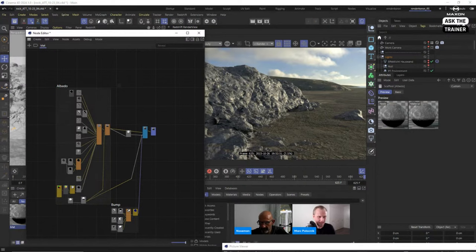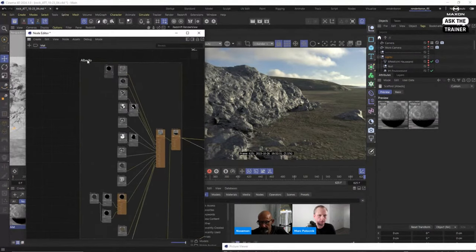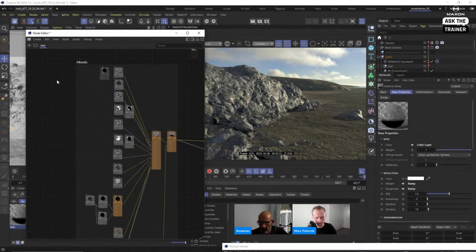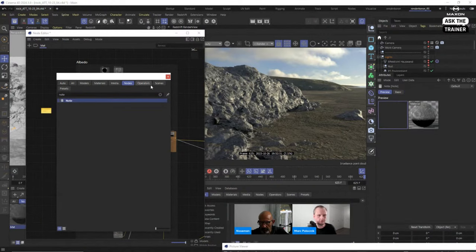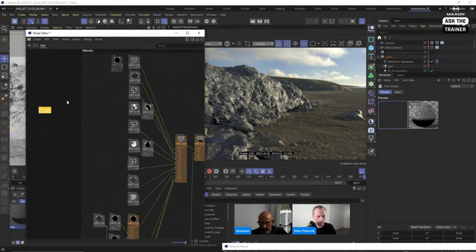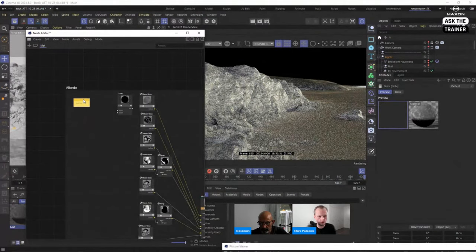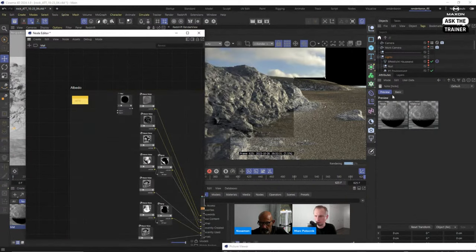One more thing. If your structure using scaffolds is not enough for you, you can also use another new feature of Redshift for 2024. It's called the nodes node. That's very easy to explain, because with nodes you can just put nodes wherever you like and type in your information.